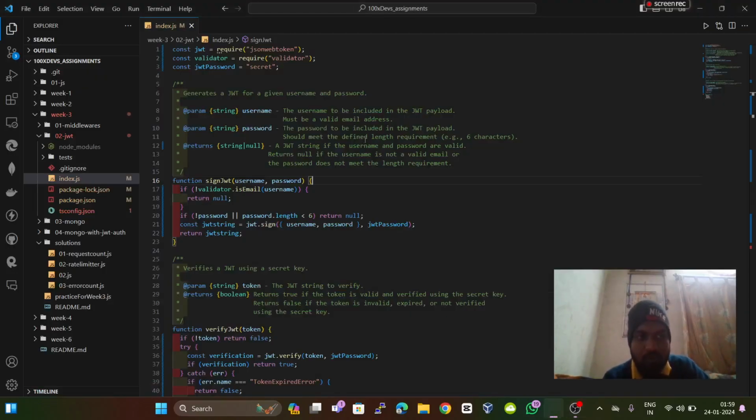So this is the 02 JWT assignment of week 3 of Harkirat Bhaiya's course, and today I'm going to discuss this after completing this assignment. So I've completed this assignment, and I'm going to discuss how this is all done.